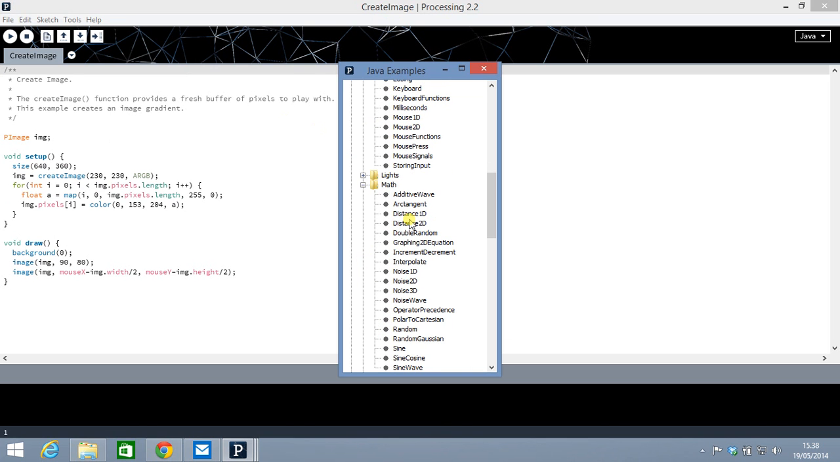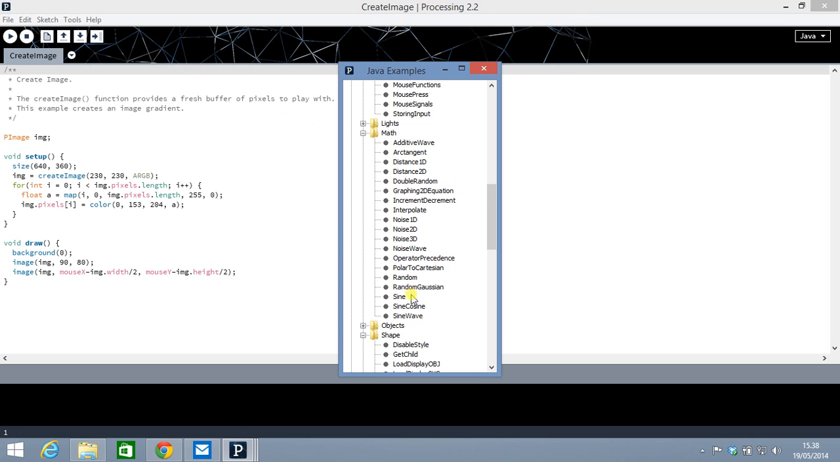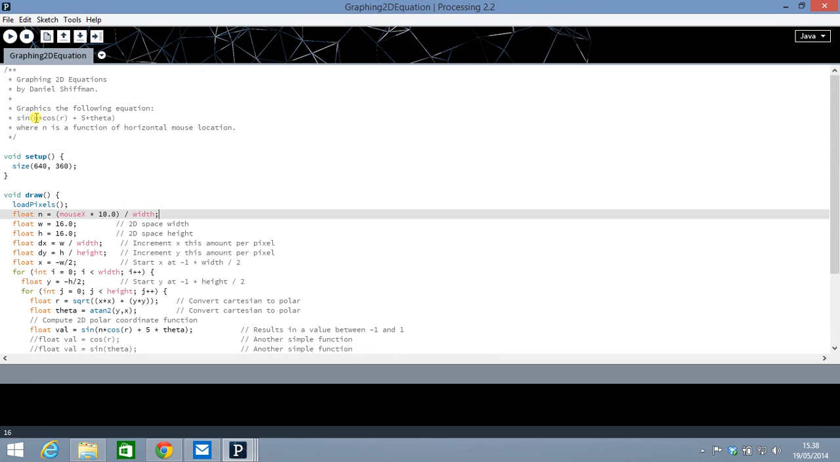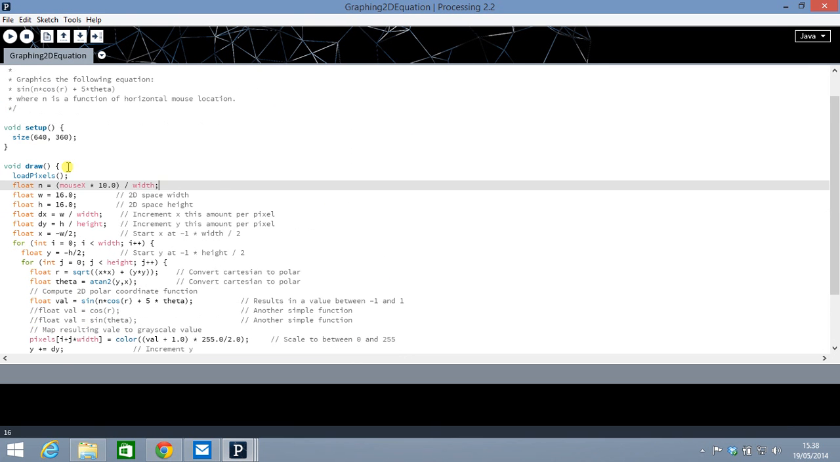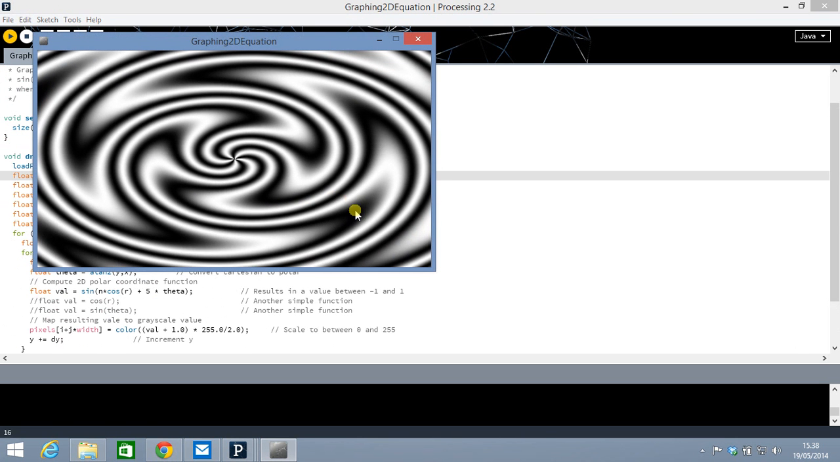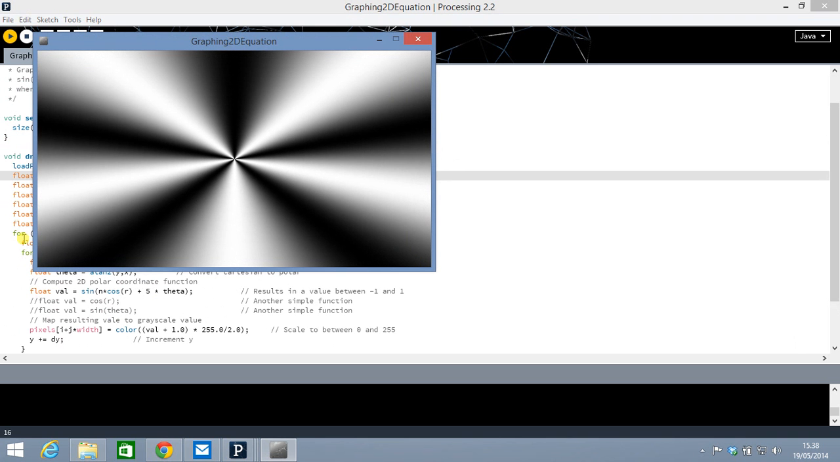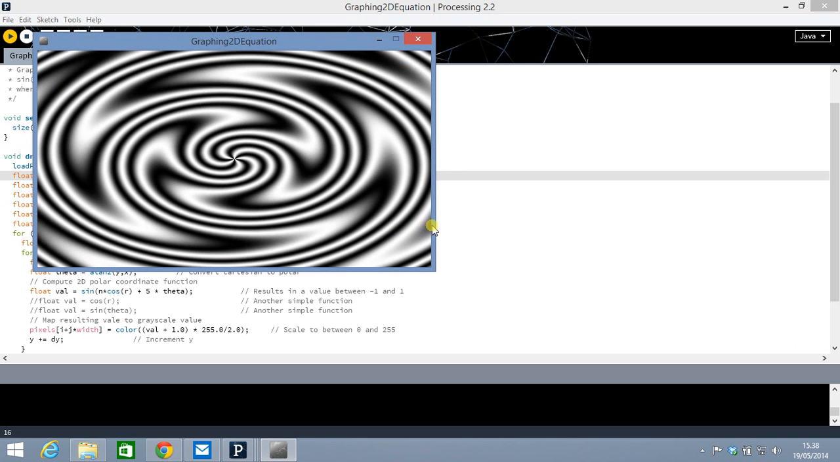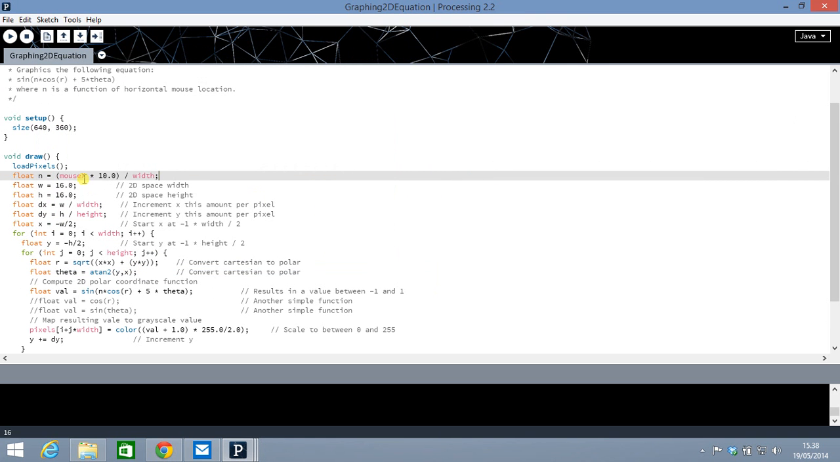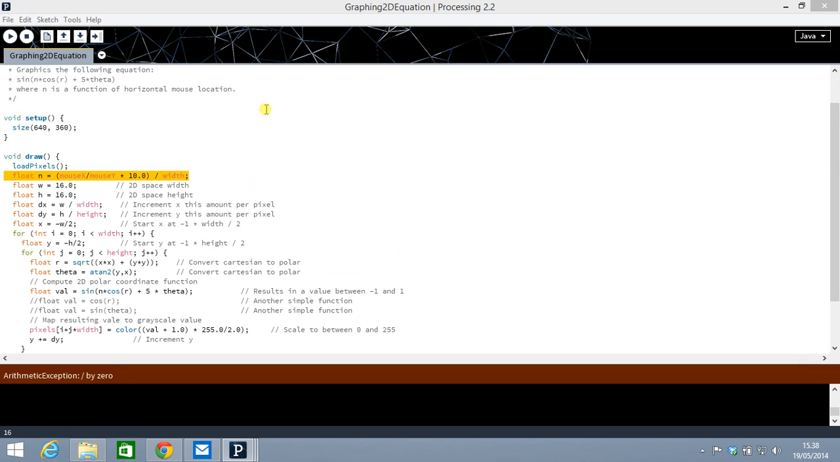Math. What? Graphing 2D equation? Really? This is pretty interesting. So we can make a 2D equation. So, wow. This is very interesting. Let's see if I put this way.